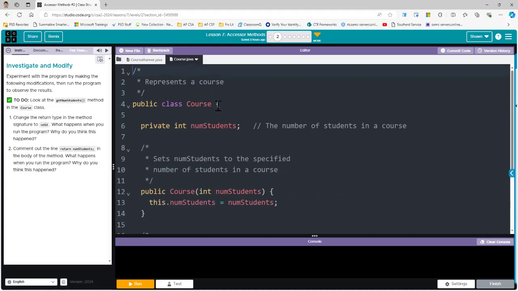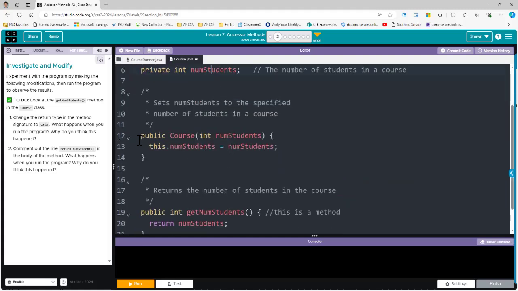Okay, so we're looking at Course now. I see public class Course. We have a private instance variable called numStudents, and that is an integer data type. So again, positive or negative whole numbers. Obviously, we can't have half a student, so we're going to have whole number students. I see a parameterized constructor that takes the number of students as an input, and it's going to attach it, through the this keyword, to that object that you create.